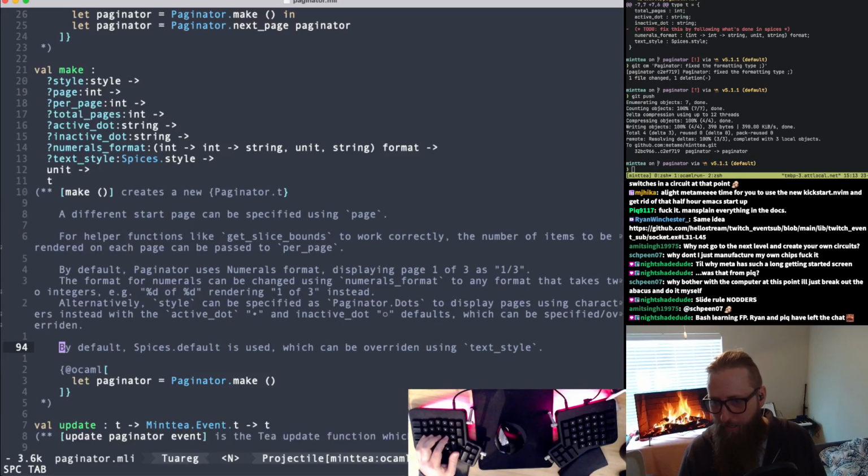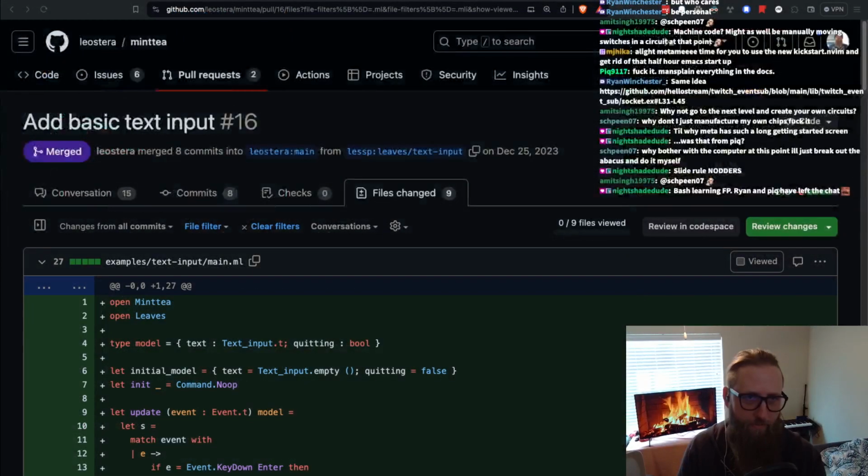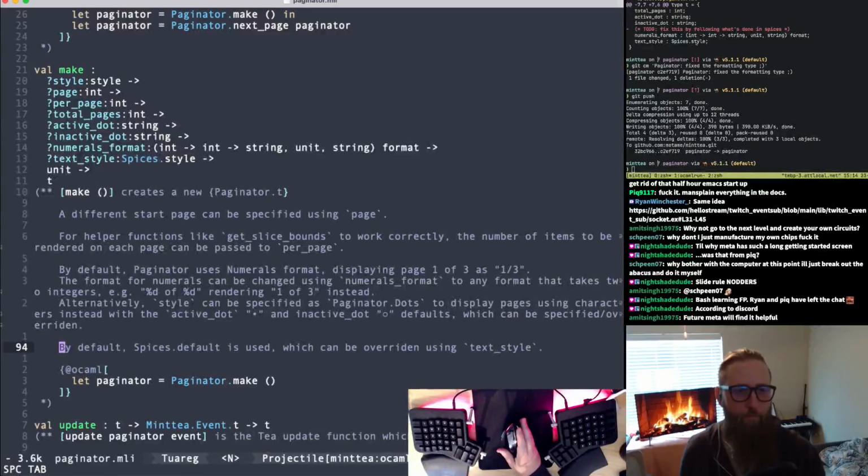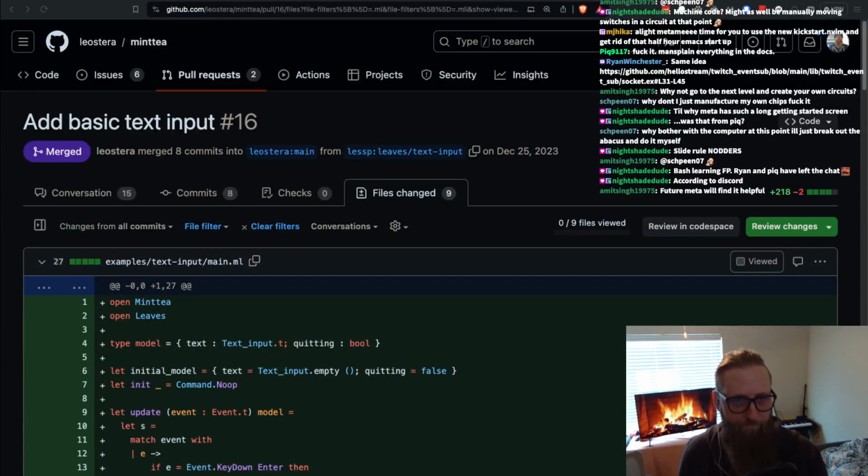Bash Learning FP, Ryan and Pick have left the chat. Nice. Okay. Well, we can raid. Is it Bash Bunny, I'm guessing you mean? Maybe we should raid Bash Bunny then. Last time I raided her, she was doing Haskell. I think it was the day we were doing Haskell, back in November. Future meta will find it helpful. Yeah, when I'm less smart than I am now. Museum is streaming, but he doesn't accept raids. Yeah, I think we'll raid Bash then.